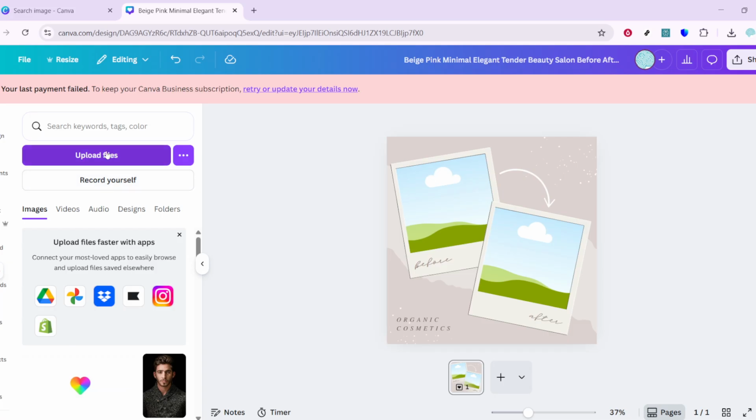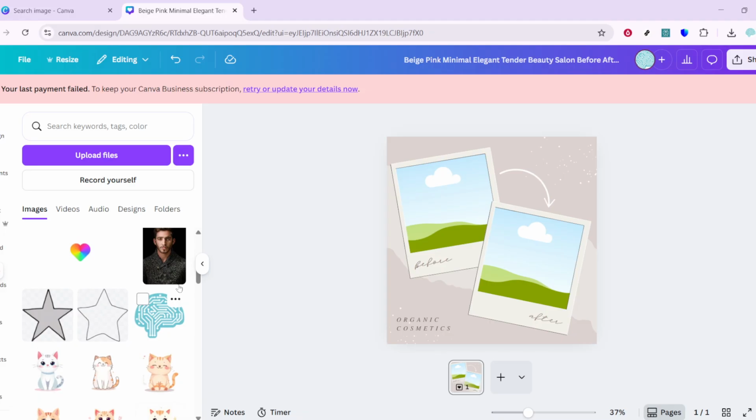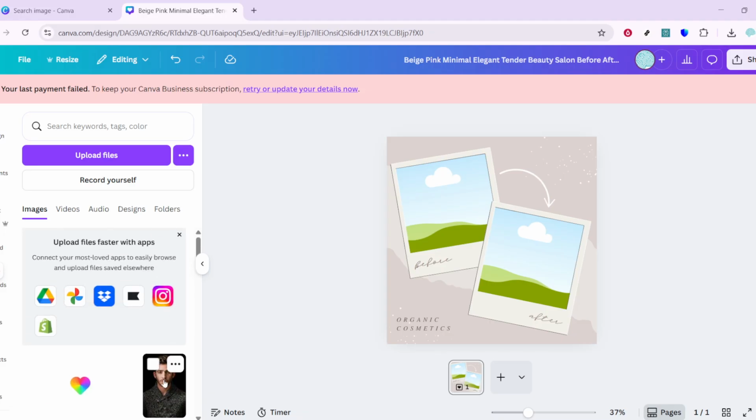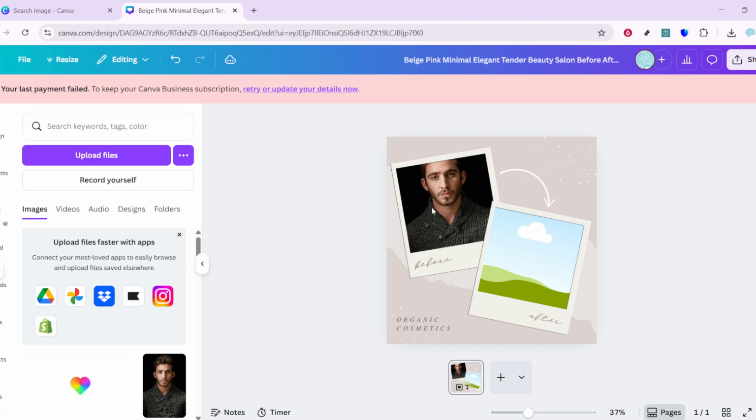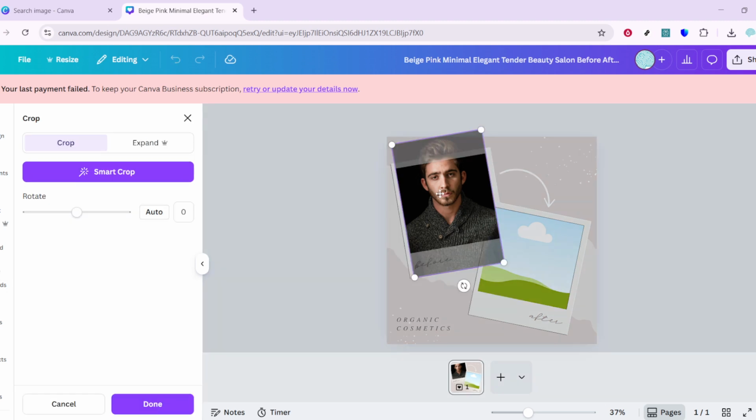You can use the Upload button or drag the file in. Once it appears in your library, click it to place it on the canvas. Select the image and go to Edit Image in the top toolbar. This is where most of the cleanup happens.